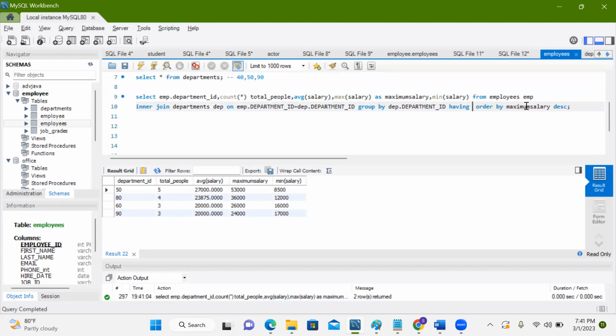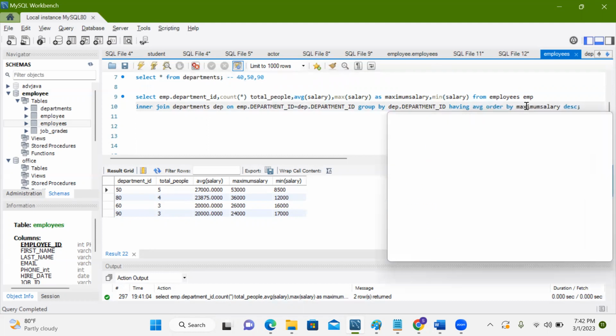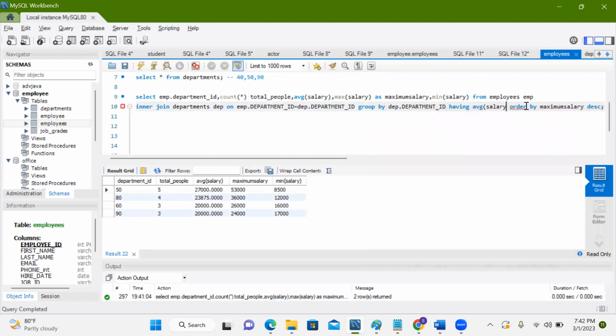I want another one, not this one now. Okay, let's take average salary now. If I give here HAVING average salary greater than 20,000, what will it do?